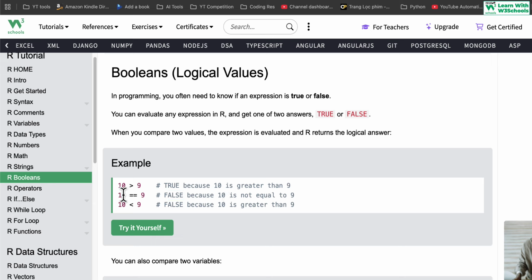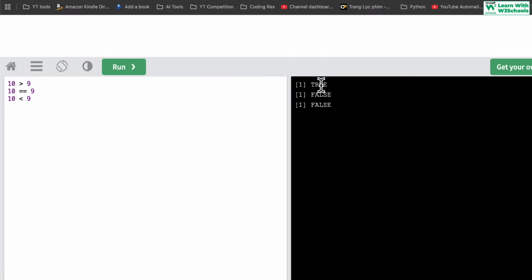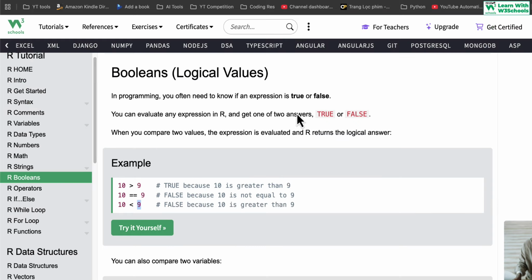Do remember you can use values or variables for that matter as well. So you can compare two variables as well. Similarly, we have 10 less than 9. Again, the value is false because 10 is bigger. The less than means the value on the left-hand side is less than the value on the right-hand side. If you execute the code, you would get the similar output. See, true, false, false. 10 is bigger than 9, we got true. 10 equals 9, we got false. 10 less than 9, again false.